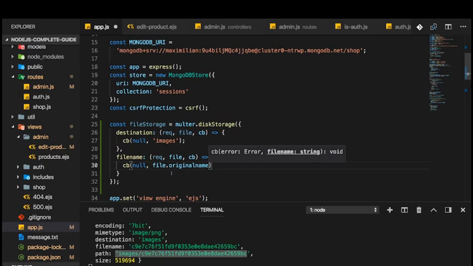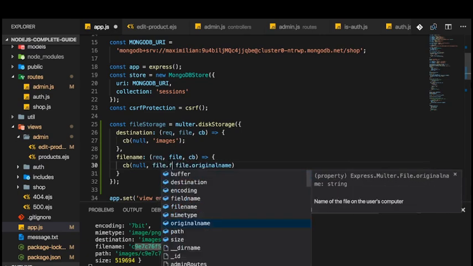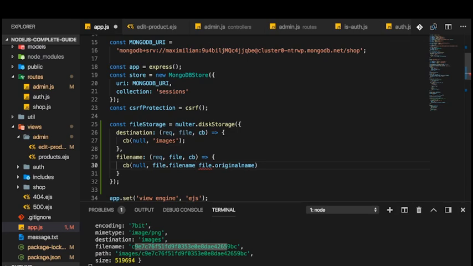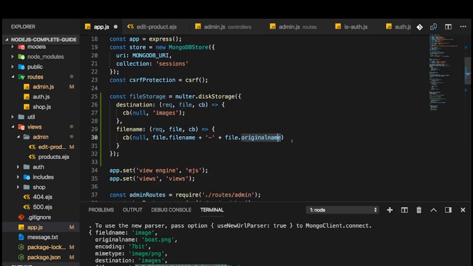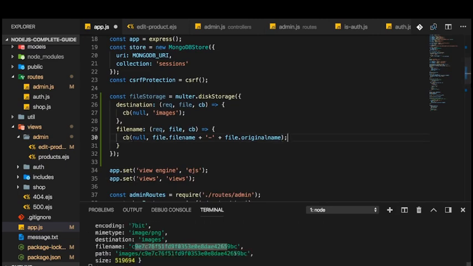There also is a file name object which holds this random hash. In the end, what we can do here is we can, of course, combine this. We can, for example, say, I want to ensure that if we have two images with the same name, they don't overwrite each other. So I will use that file name, which is auto-generated by Multer, and then I'll concatenate it, maybe with a dash in between, with the original name. With that, I also ensure that I end with that extension. And now I set my own file name here by calling that callback.